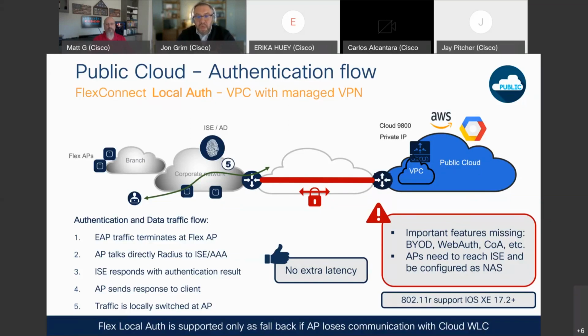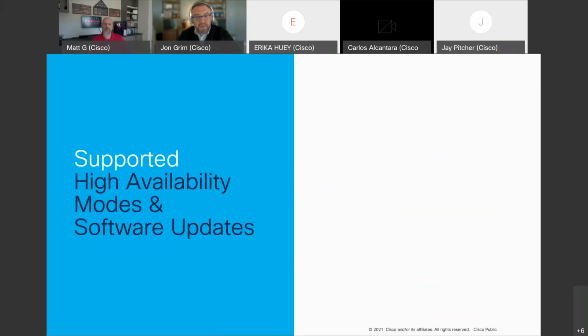So the nice thing about this is there's no additional latency with this, but we don't have full capabilities with this right now. So you can't do BYOD, WebAuth, CoA. So that's one of the reasons why we want to highlight this. It's only if there's connectivity problems going to that Cat 9800 controller in the cloud. But one of the great new capabilities that we got with IOS XE 17.2 is the ability to support 802.11r in this model as well. So that's a great addition that we gained recently.